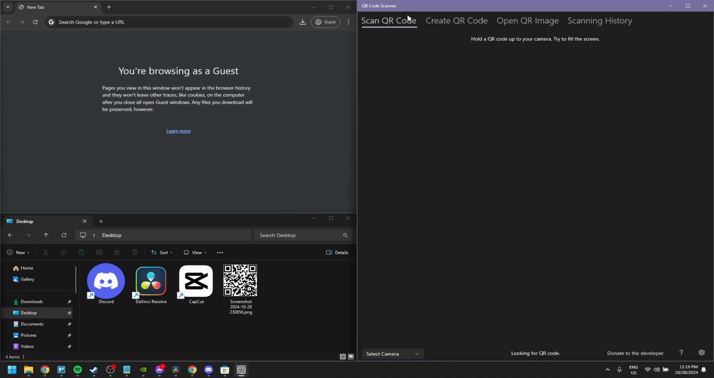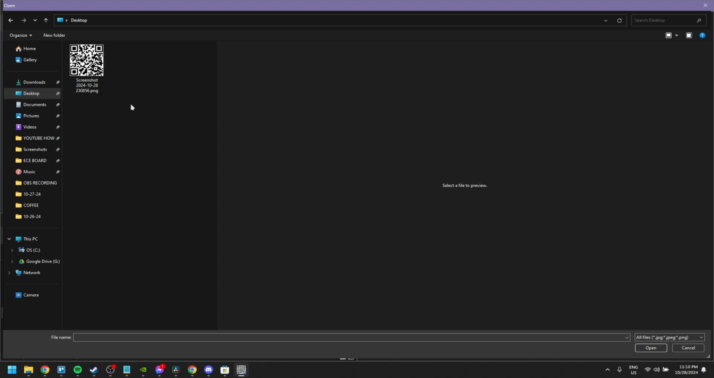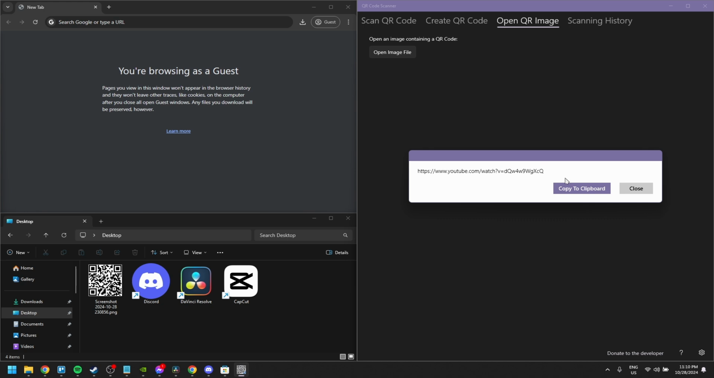However, since you might not have a camera on your computer, you can use the option to open QR image. Simply take a screenshot of your QR code and then click on Open Image File. Navigate to where you saved the screenshot of your QR code, select it, and click Open. You should now see the URL or information that the QR code contains.